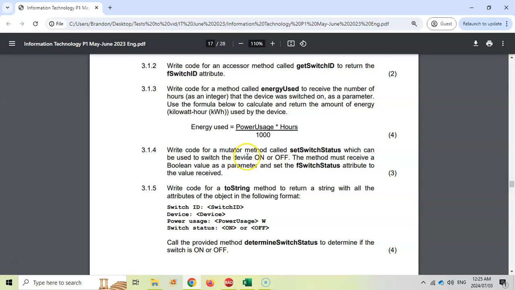3.1.4, write code for a mutator method called setSwitchStatus, which can be used to switch the device on or off. The method must receive a Boolean value as a parameter and set the switch status to the received value. So we are going to get a Boolean value, and then we're going to put that value into the switch status attribute. So this is actually a mutator method technically. Oh, they said that, yeah, that's a mutator method.